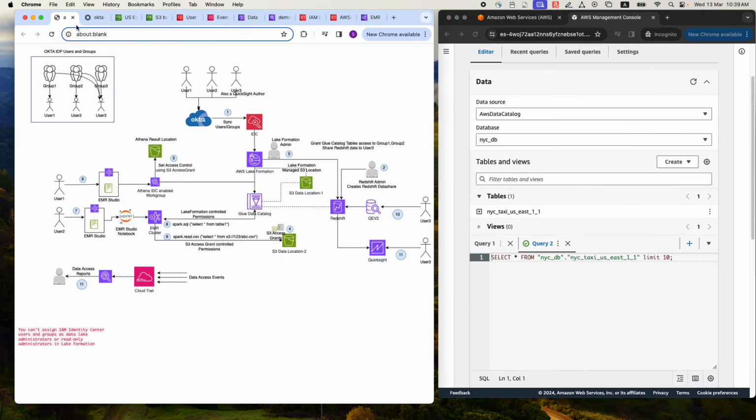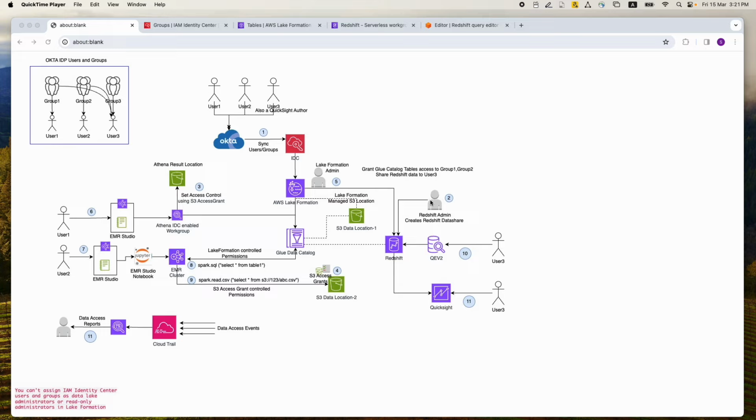Going back to the architecture diagram, we have seen user 2 access flow, and we have also seen the user 1 access flow, where user 1 is able to access a table governed by AWS Lake Formation using an IDC integrated Athena workgroup via EMR Studio. Let's now look into the Redshift access part for user 3. This user 3 accesses Redshift internal tables using Query Editor v2, and these internal tables are created by a Redshift administrator, and the administrator also creates a Redshift data share. The Lake Formation admin can go and grant permissions on the data share and share it with the respective user, which is user 3 in this case.